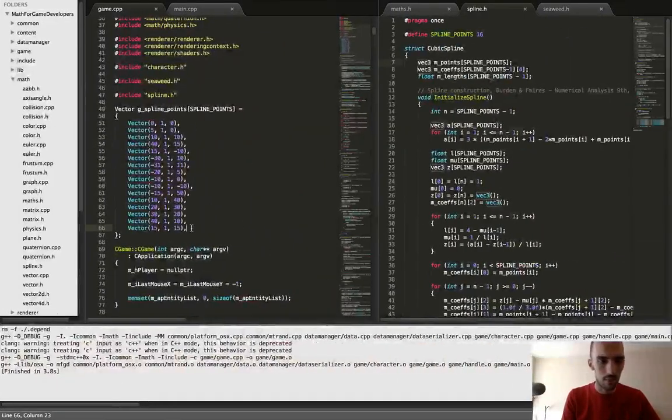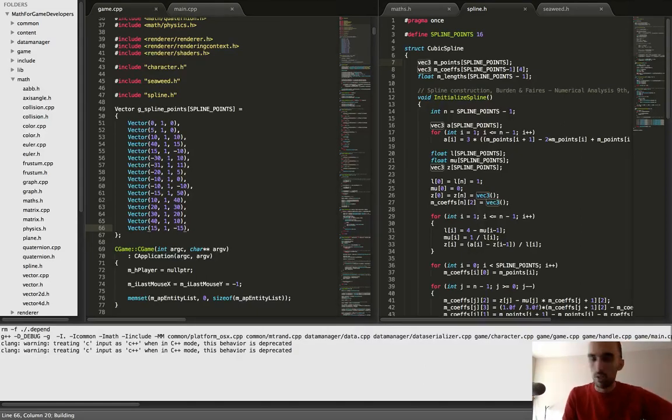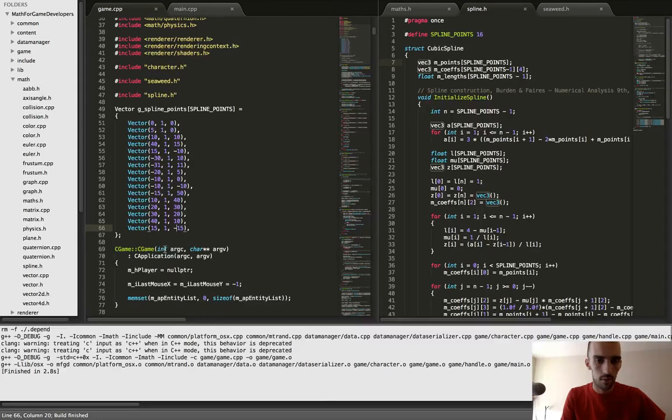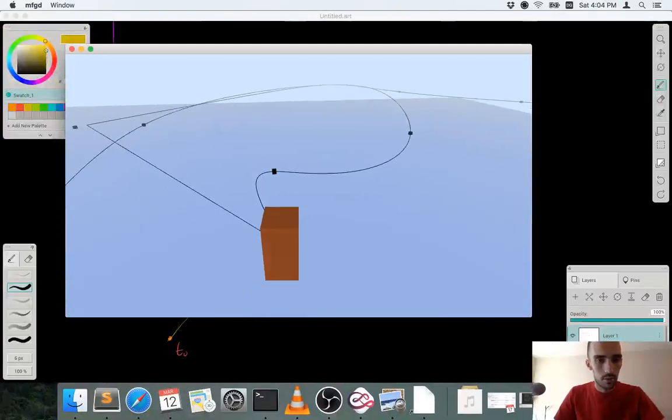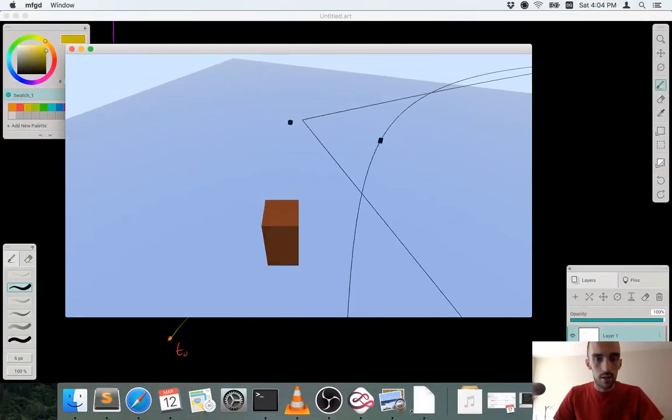I'm going to change that last point. 15, 15. I'm going to make it negative 15, 15. Or no, 15, negative 15. Just to try and get it away from the other point. So yeah, now here's that last point right here.